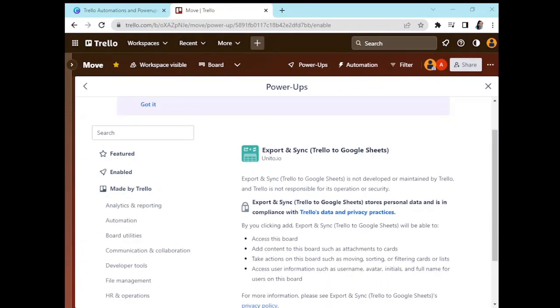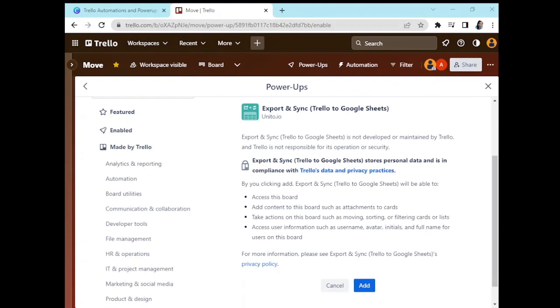Okay, so it says here Export and Sync Trello to Google Sheets is not developed or maintained by Trello. Trello is not responsible for its operation and security. If you want to read Trello's data and privacy practices, just click here, and make sure you read all of this information. And then we'll hit add.